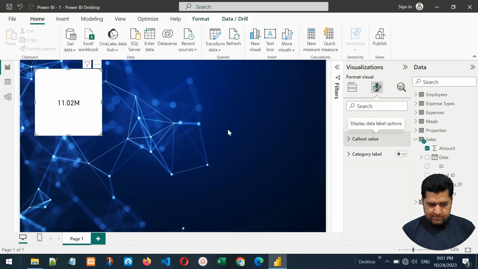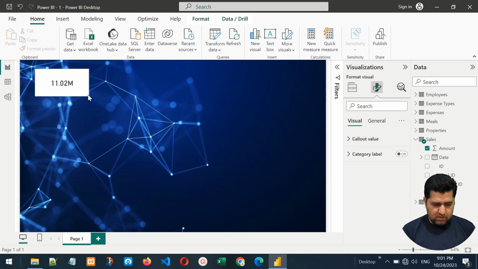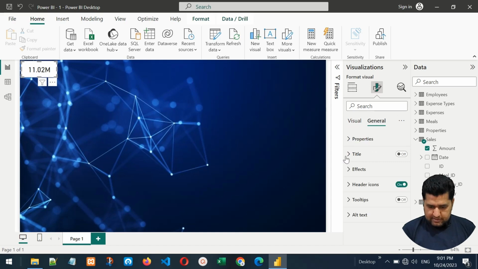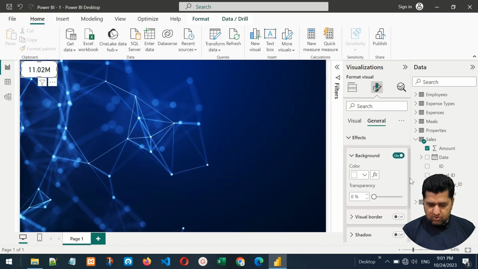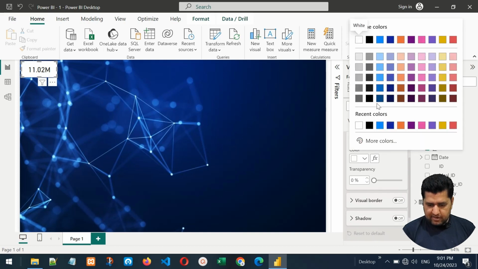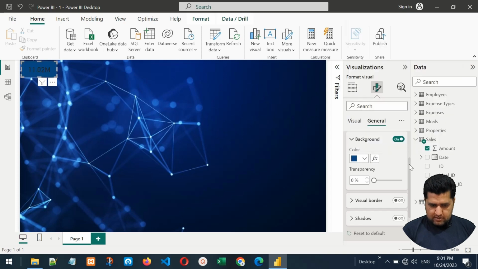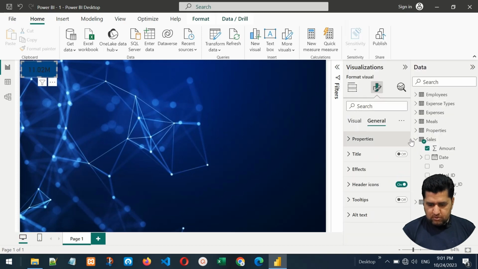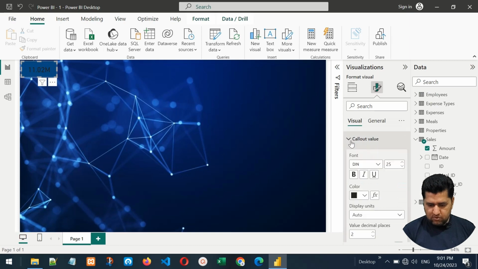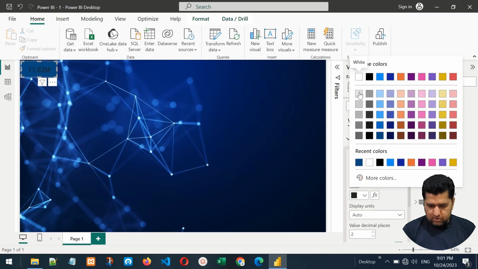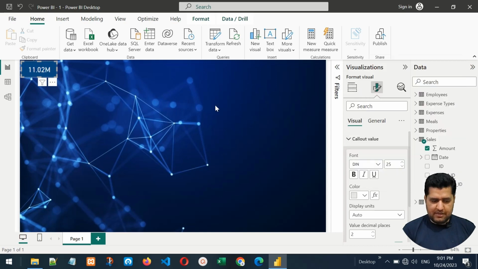Now let's collapse this. Let's resize this visual to an actual size. I see this as a fit. Let me drag it to the corner. Now let's go to general and format this. Let's go to the effects. In effects we can change the background color. Let me select a background like this one, and that's it. Let's go back to visual, call out value, and let's change the color. So I want to select this 10% darker, a white color which is 10% darker, and this looks fine to me.